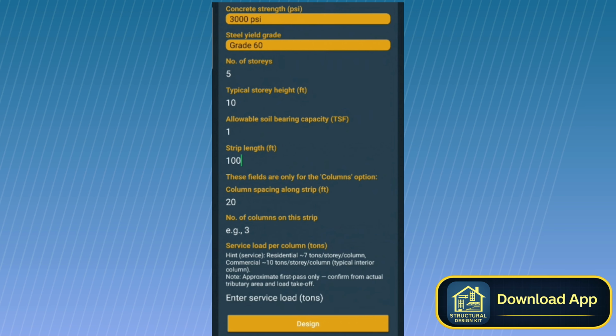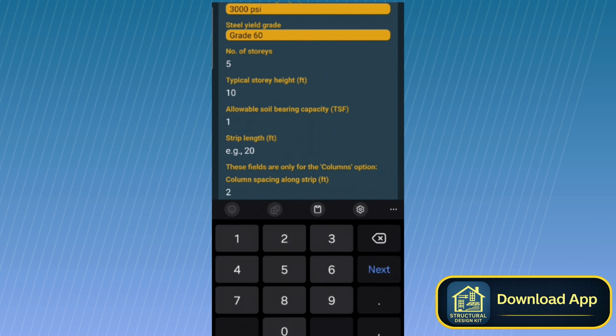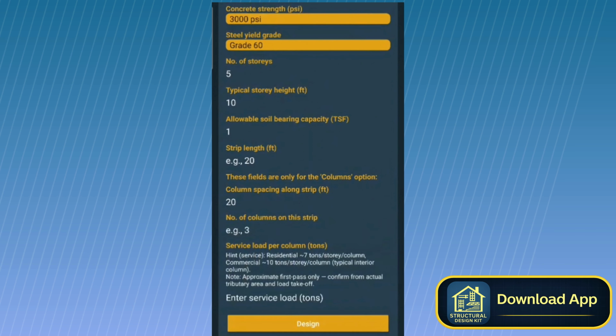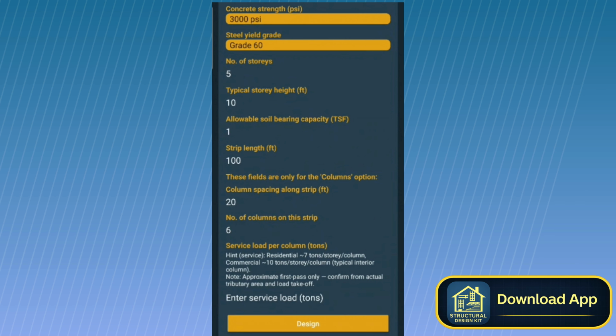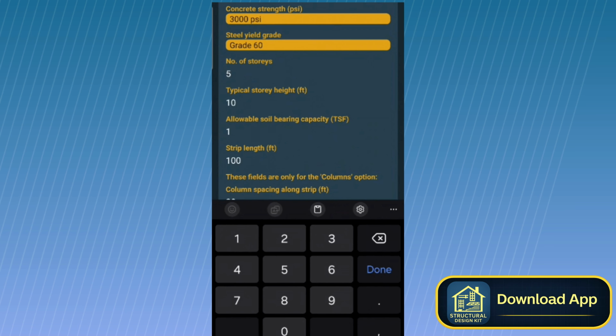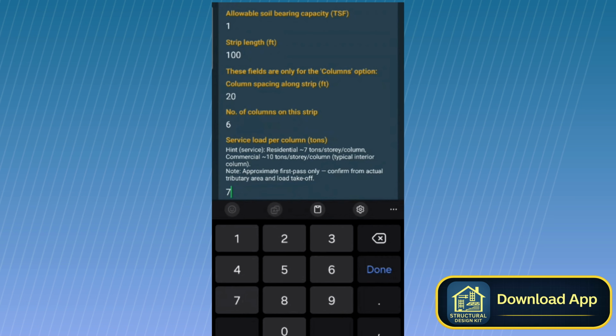The next section is only for strip footings under columns. The first field is column spacing along the strip, and the value used here is 20 feet. Below that, enter the number of columns on this strip. In this example, it is 6. Finally, enter the service load per column. This defines how much load each column is carrying. Here, the value filled is 7 tons. Once all the inputs are complete, tap Design.